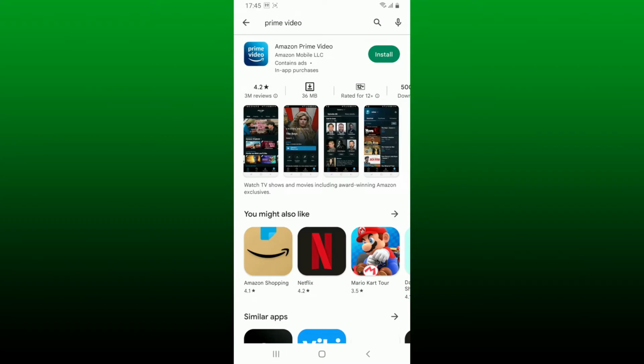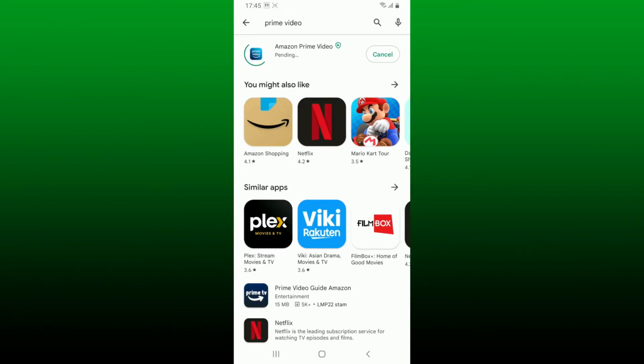To download the app, tap the install button in green right next to the app. Now, all you need to do is to wait for the application to be downloaded and installed, which will only take a few minutes depending upon your internet speed. After the installation is completed, you'll be able to see an open button popping up. Tap on it to launch the Amazon Prime Video app on your Android.